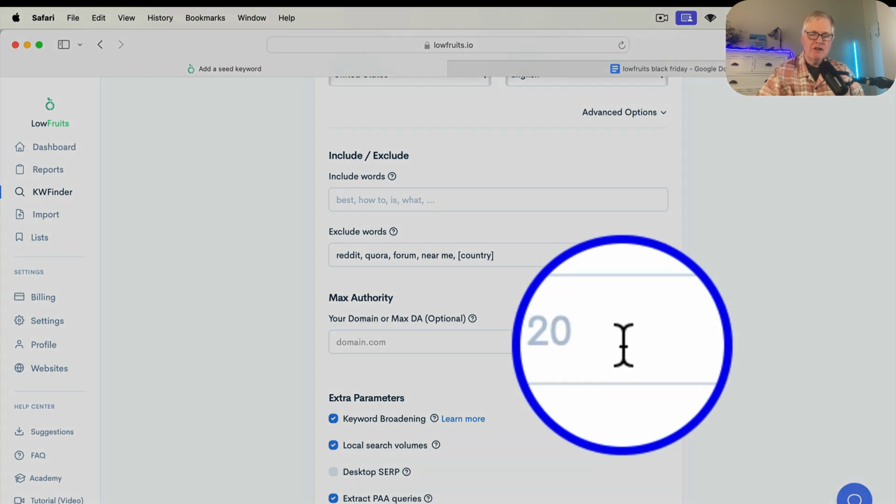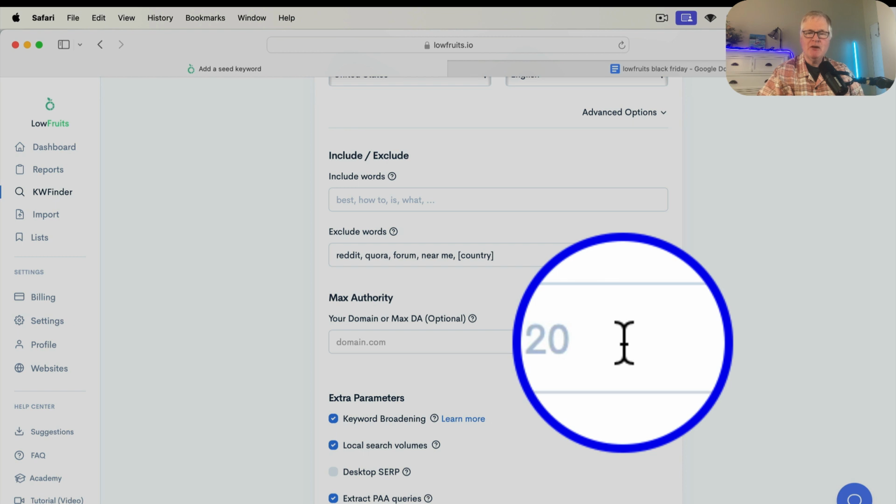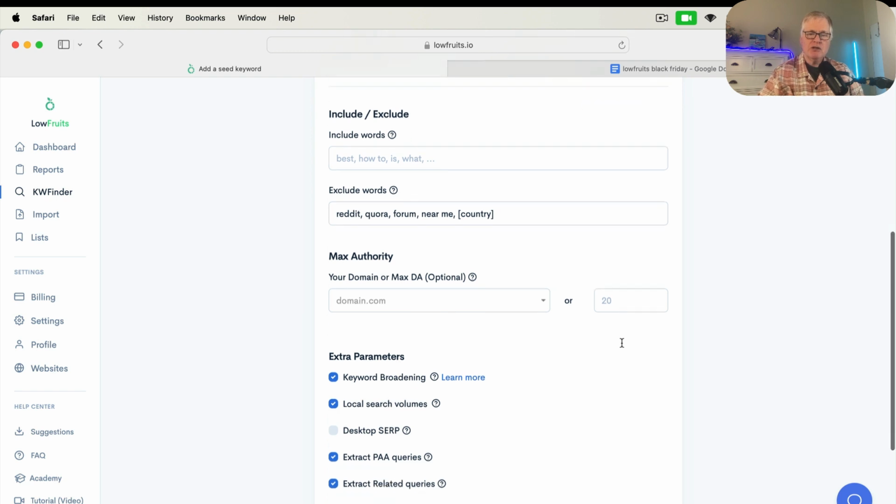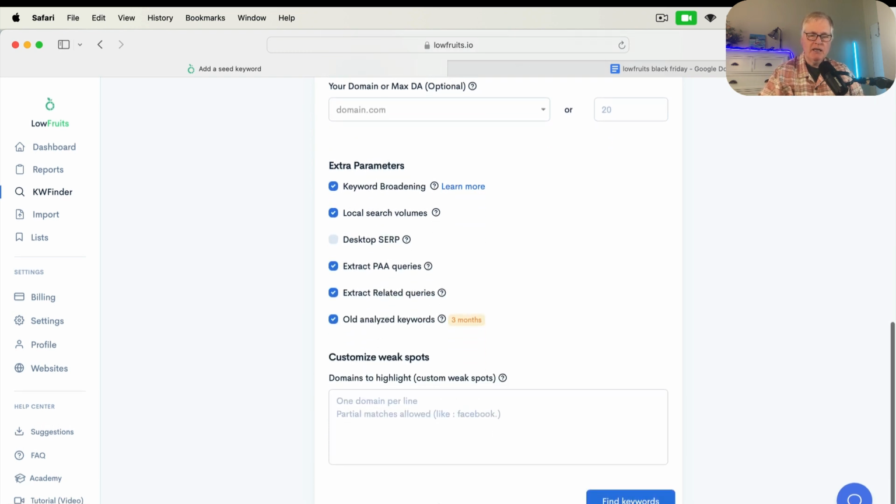Typically, the default setting for the max domain authority is 20. So really what this is about is you just don't want to find yourself competing against sites that are like domain authority 80 or 90, right? You're trying to find other sites that are new sites like you are, and then you're trying to see if you can pick off their position in the SERP, the search engine ranking page, by virtue of what we find when we do this search. So let's go ahead and find some keywords.